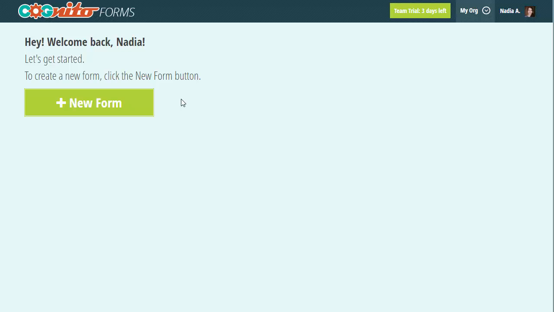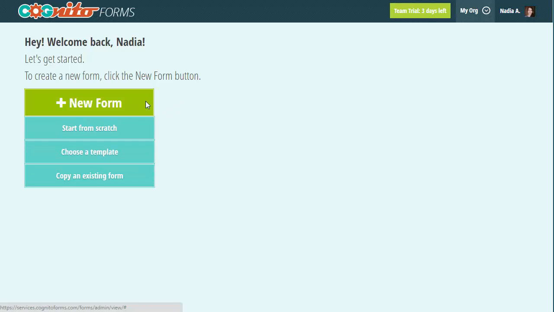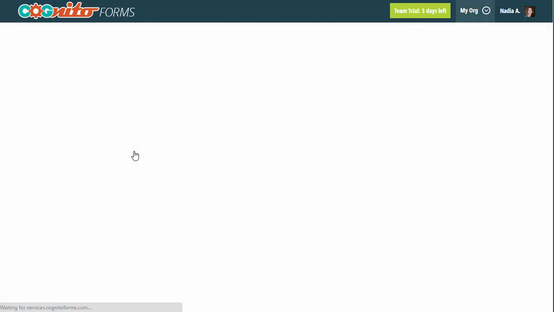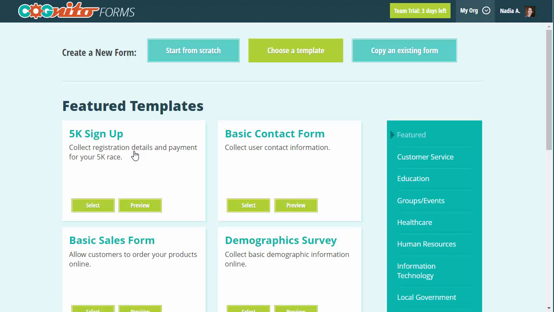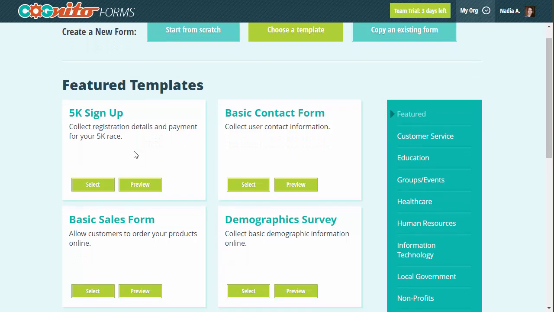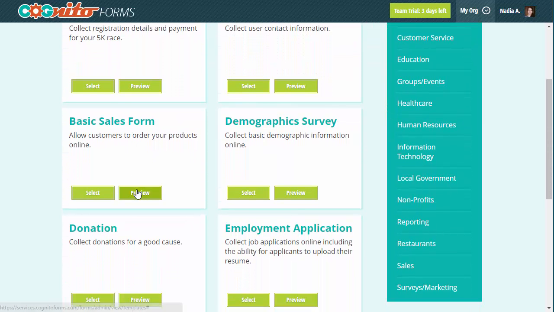So to get started, go ahead and open up your form. If you don't already have a payment form set up, I would recommend creating one using our basic sales form template. You can find this form on our featured templates page and also with our sales templates.